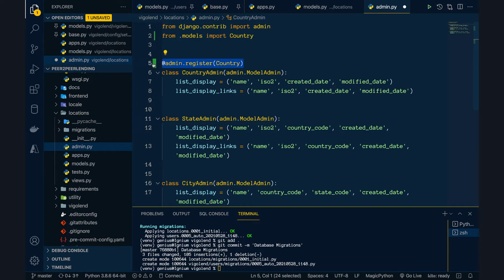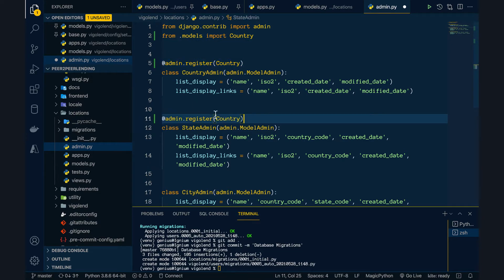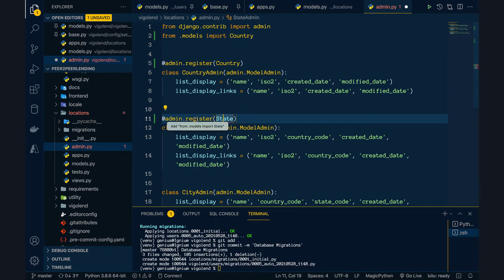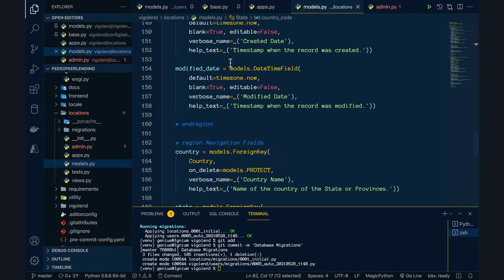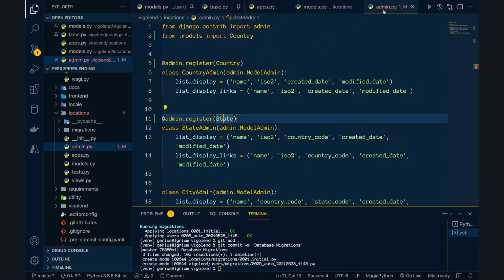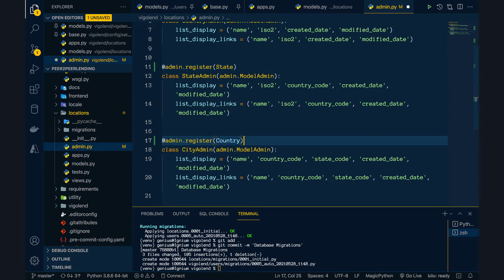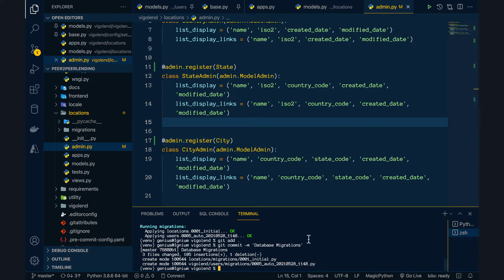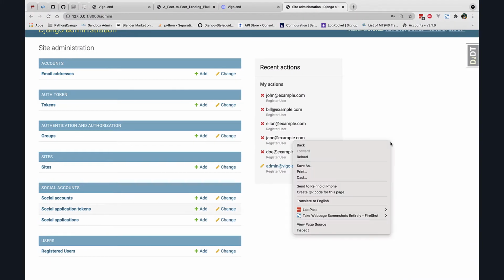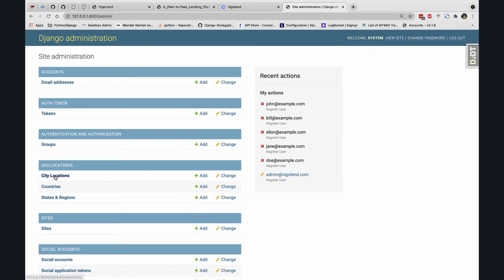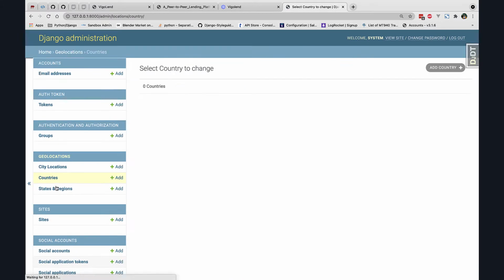So we do the same for state. What is it called? It's not state. Yeah, it's state. Okay, so import state. And this is city. Okay, let's go back, refresh, and it should be here. Now we have the countries.